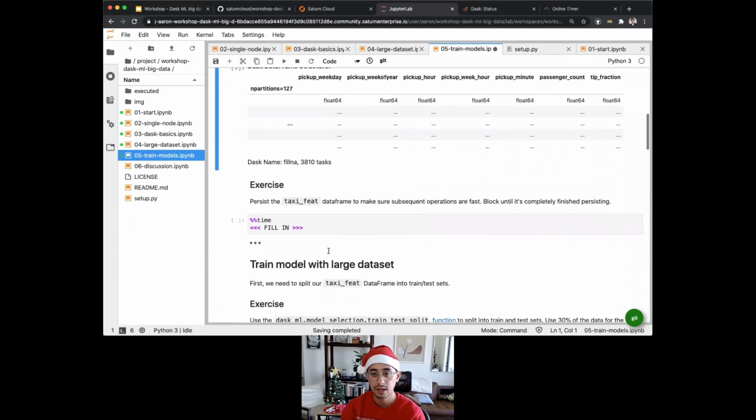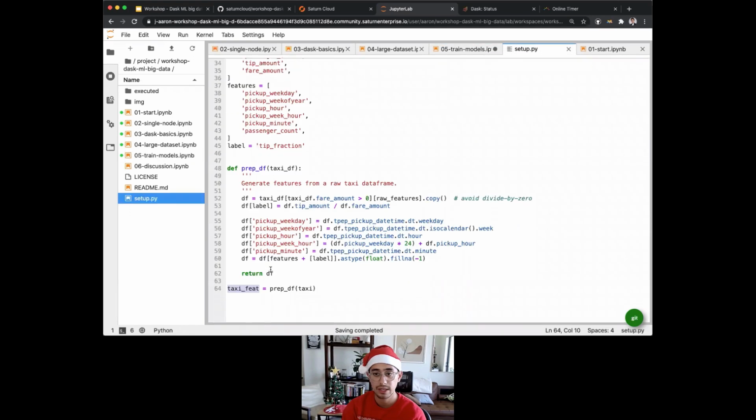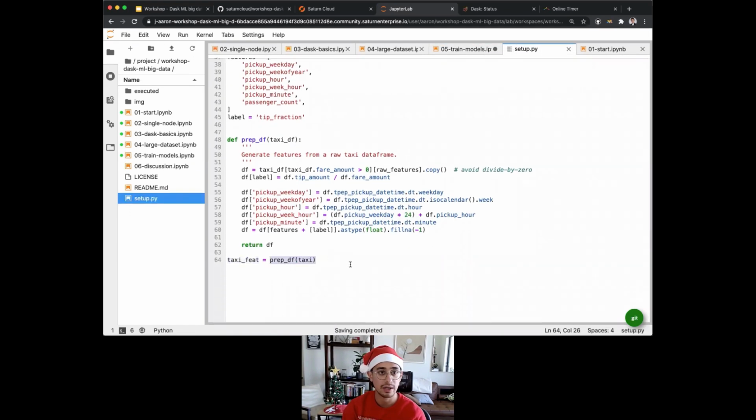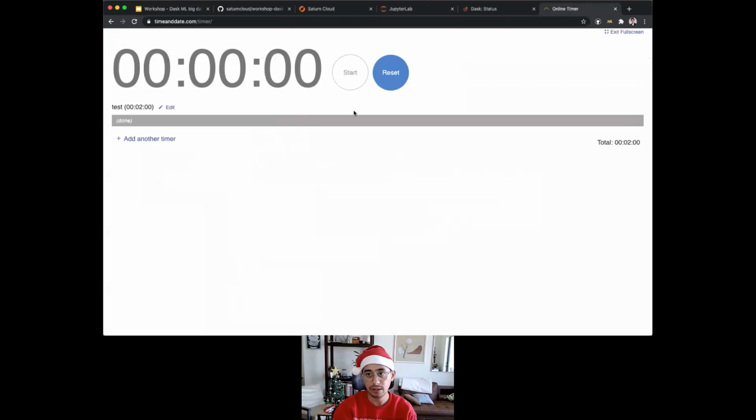And then go ahead, so this is something we didn't try yet, actually. If you look at the script, it's just calling this function, right? So it's still doing this kind of lazy evaluation. So what I want you to do is go back into some of our Dask reference and persist this data frame, so that any future operations that we run on it are really fast, and you can go ahead and block until it's finished persisting. You can reference our previous notebook if you need some help with that. I'll put 1 minute on the clock for this one.